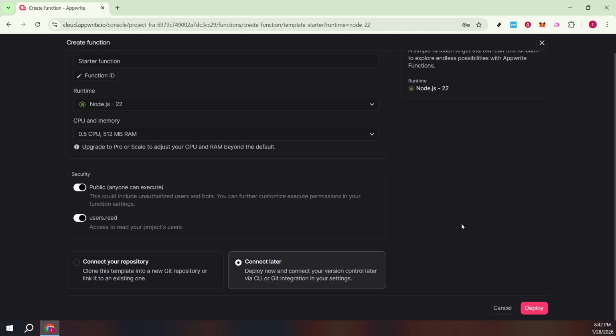With the basics set, click Deploy. Appwrite will build your function in a clean runtime, install dependencies defined by the template, and provision the environment. The first deployment might take a minute. When it finishes, you'll have a ready-to-run serverless function inside your project, created from the Quick Start template and deployed with your chosen runtime, resources, and security settings.